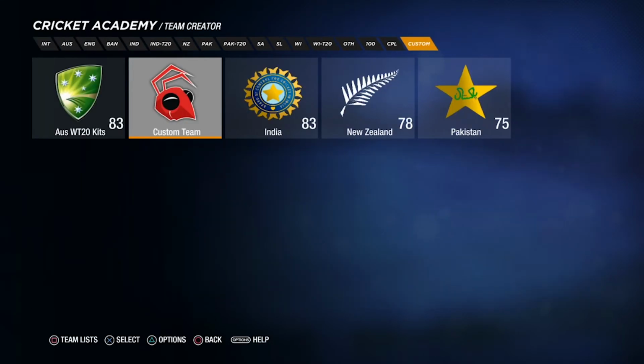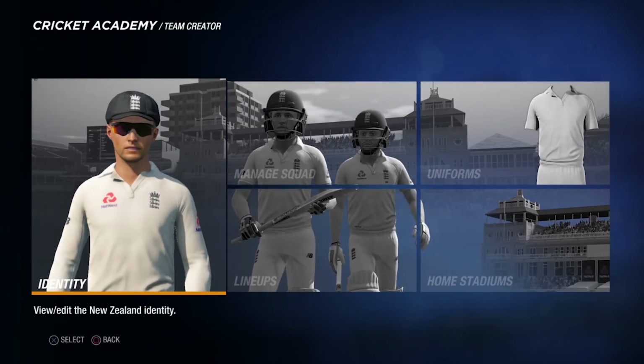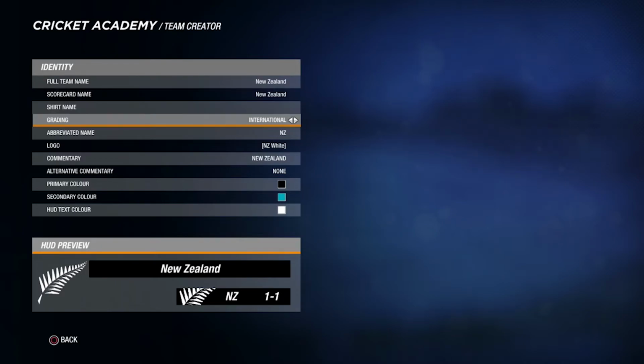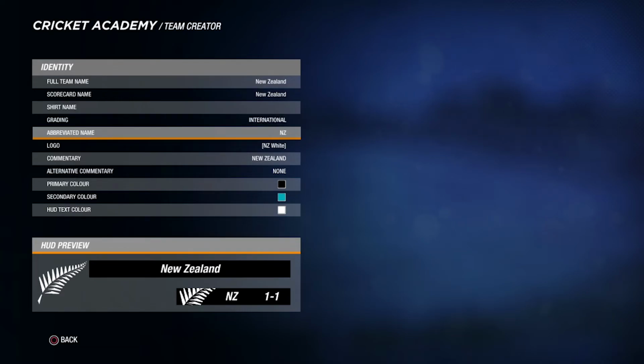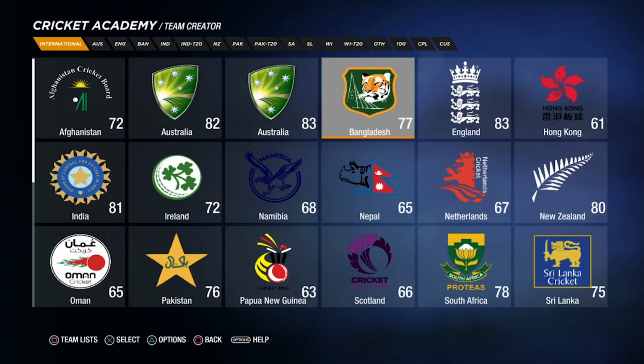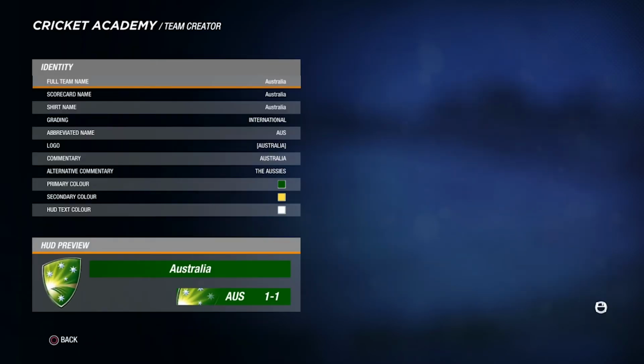And then one last thing you want to make sure you do is go to New Zealand, identity, and then make sure this isn't filled in. Don't fill in shirt name, because it'll say some weird ugly thing on your shirt. Whatever you type in will be on your shirt, so that's bad. Don't fill that in. Then you go here and make sure everything's good. You want to make sure the abbreviated name is New Zealand. This is New Zealand White, and then this says New Zealand, and that says New Zealand. And you want to do the same thing with your Australian team. Make sure these are all perfect.